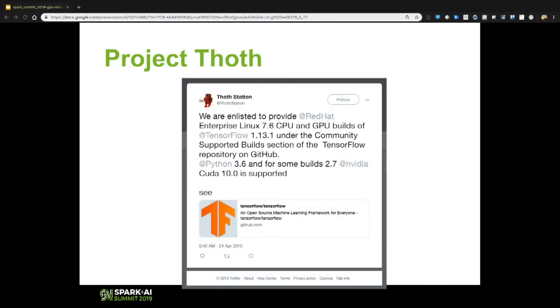Just recently, Google merged a PR from Red Hat where we have our CPU and GPU builds of TensorFlow on Red Hat Linux 7.6, CentOS, and Fedora. And it includes CUDA 10.0, Python 3, and Python 2.